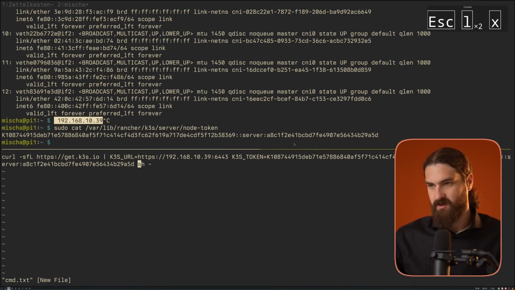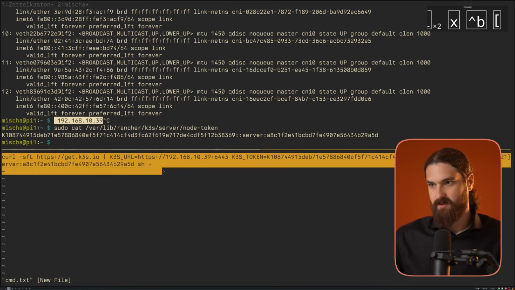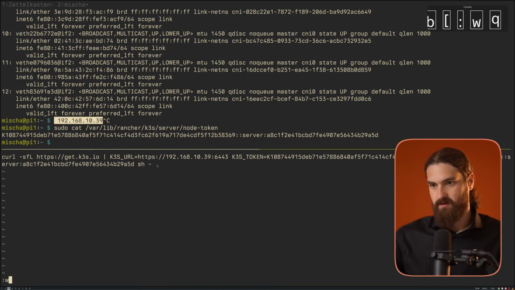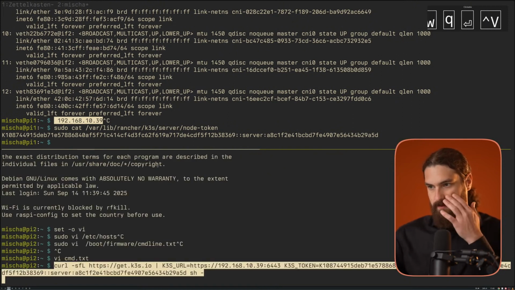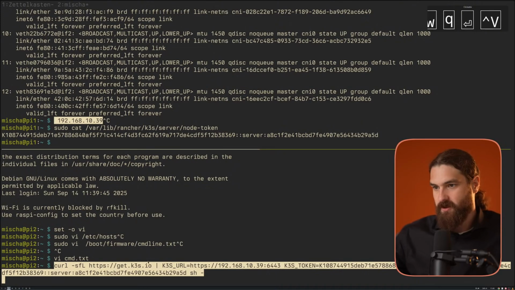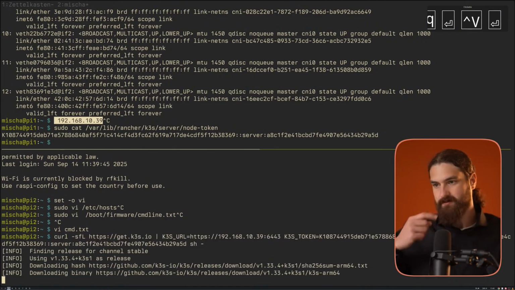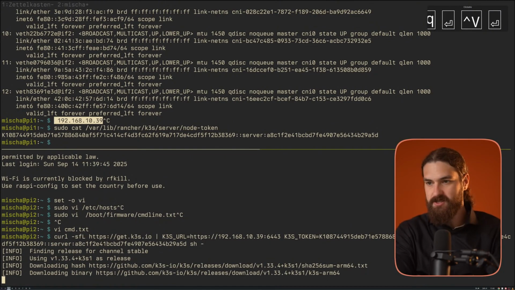Okay, so this is the entire command. If I then just take that, here we go, here's our full command. So curl, 192.168.10.39. This is the control plane. This is the port where the API server is running, with our token like that. This should work. Now it's downloading the binaries.